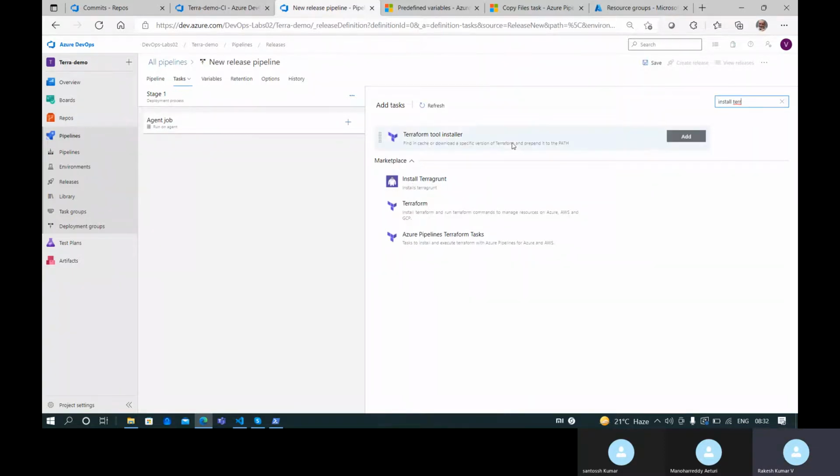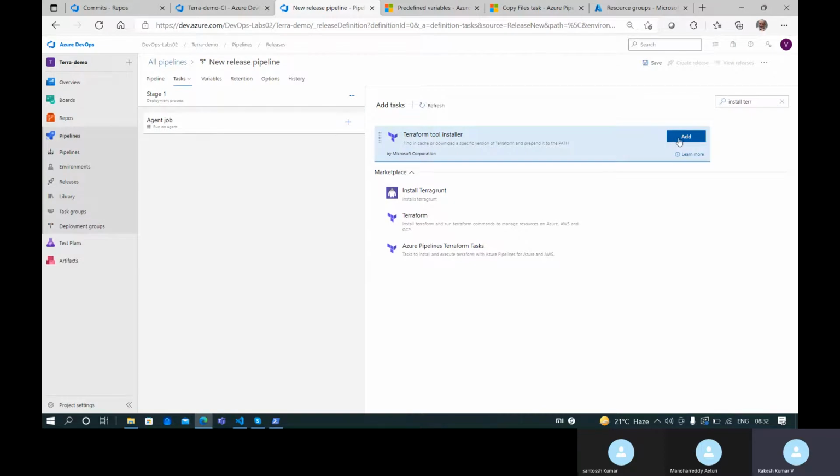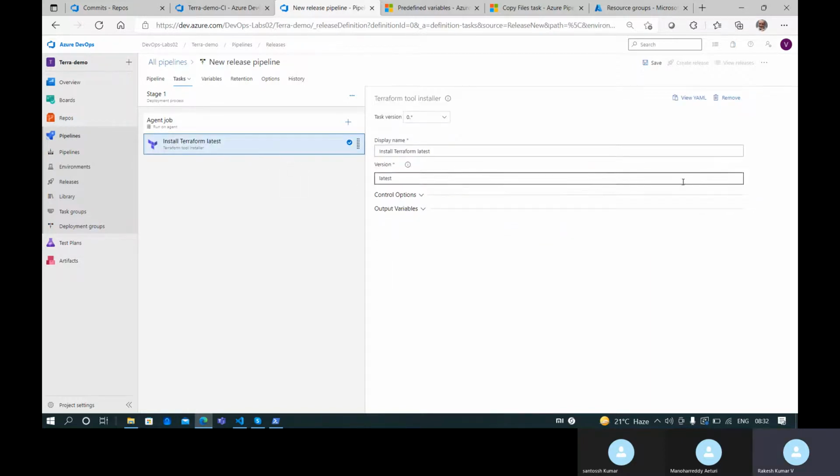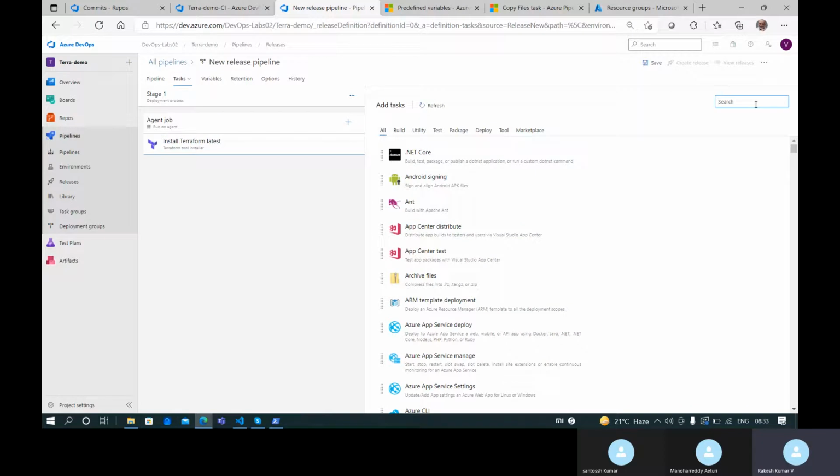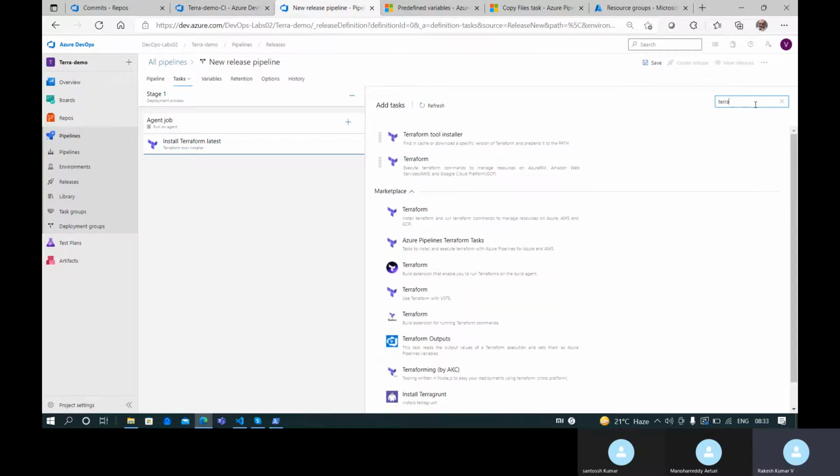If your organization does not have Terraform installed, you need to ensure that. Install the latest version of Terraform, so I don't have any problem with it. The next one is Terraform.